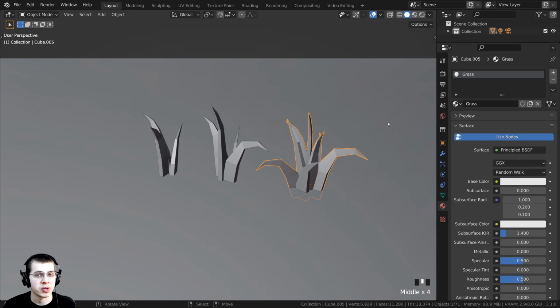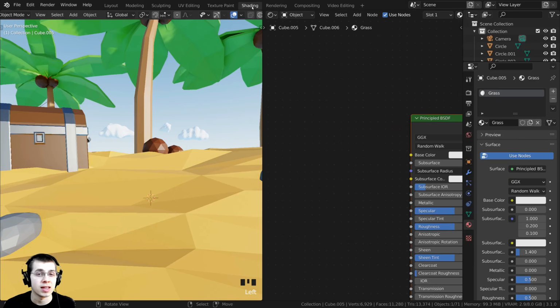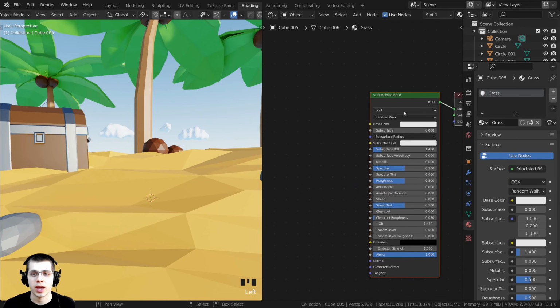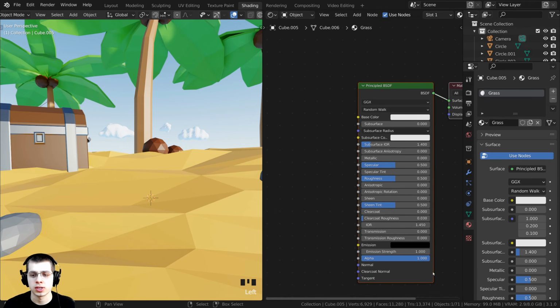Now, just like I did with the rocks, I want to make each clump of grass be a randomly different color. So to do that, let's click right over here on the shading tab so we can edit the shading nodes. Right here we have the principled BSDF. So this is the shader.